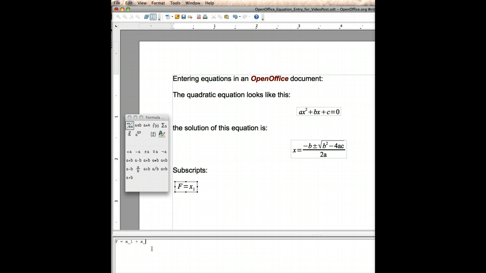Plus maybe x2 plus x3 plus f, let's say 0. So we're just making some complicated expression. And we see it like that, and it turns out just the way we've entered it here with that little underscore as the thing that makes it into a subscript.